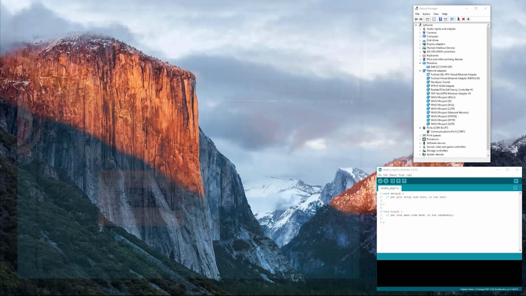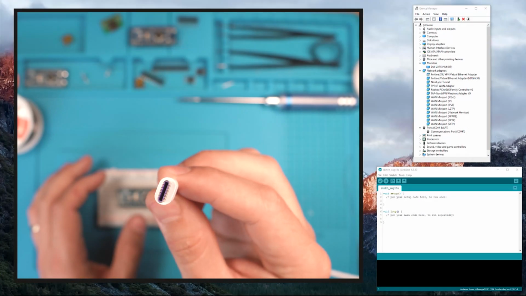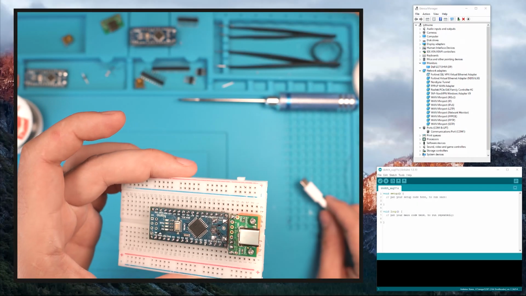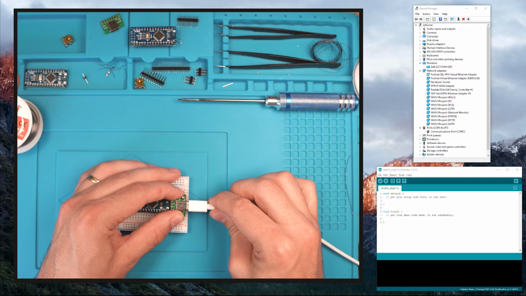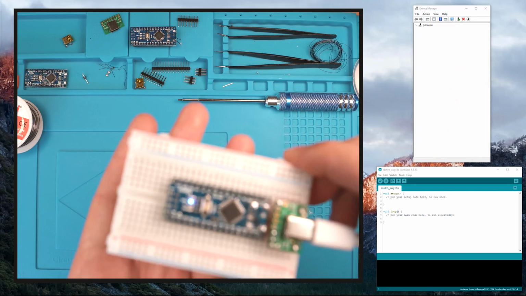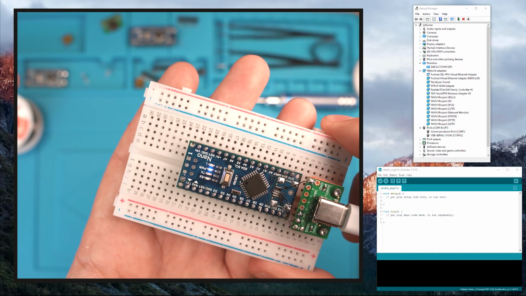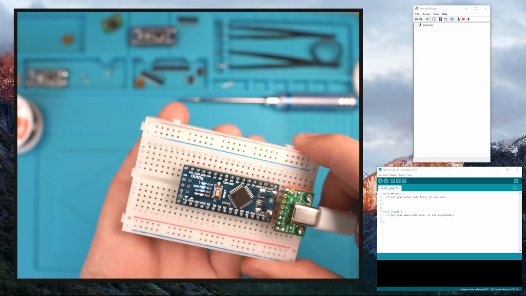Will it work or will it go down in flames? I'll tell you what, judging by those two defunct boards you can see at the top of my mat, now I know what I'm doing. Device manager detected it and the power LED is on.